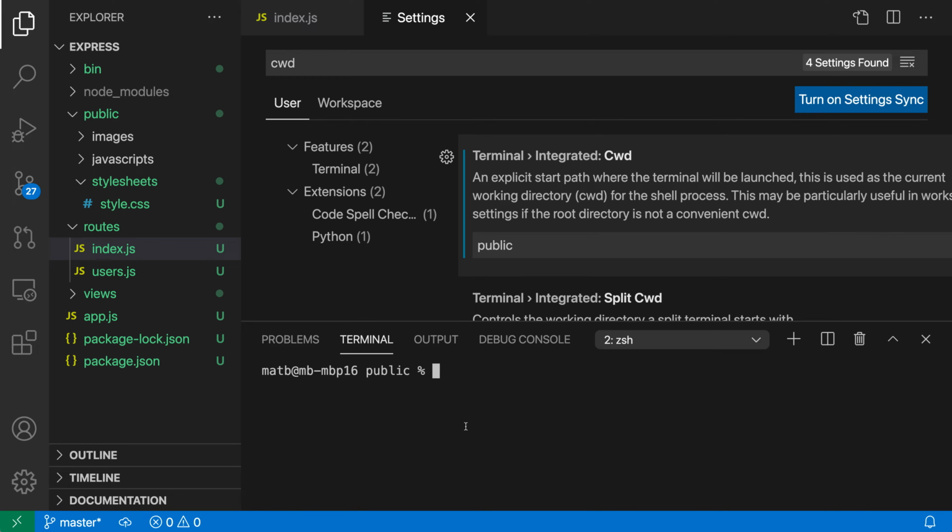But the other cool thing that you could do is actually use variables for this setting. So I'm going to go in here, and for the setting value, I'm going to type $ sign and then curly braces, which is defining a variable. And I'm going to say fileDirname. And this will be substituted with the directory name of the current file that is active.